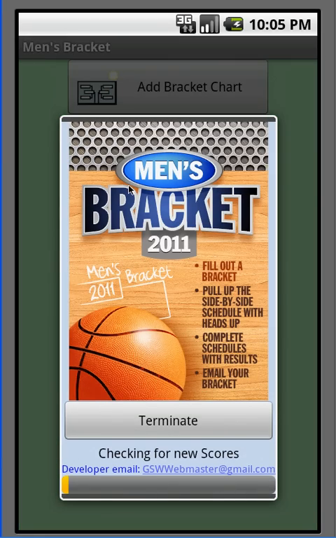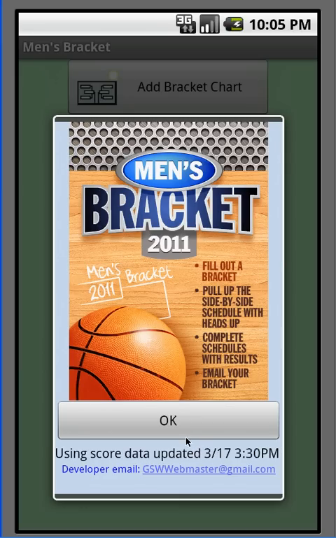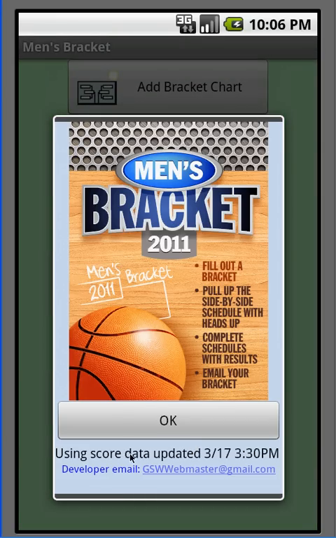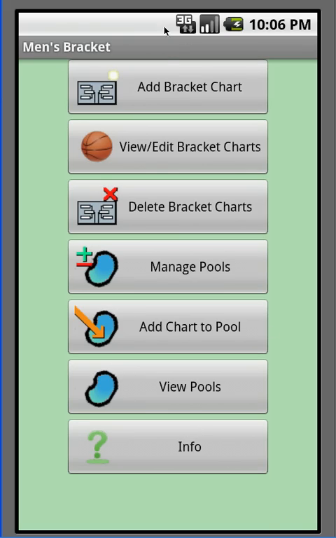You get a splash screen when you first start it up, and it downloads any new scores that might have been posted. Click OK to go to the main menu. From here you can add brackets, view and edit them, delete any local brackets, manage your pools, add the charts you created up above to those pools, and view pools and all the brackets contained within. The info button brings up the splash screen again if you want to check to see when your scores were last updated. Alright, let's create a bracket.